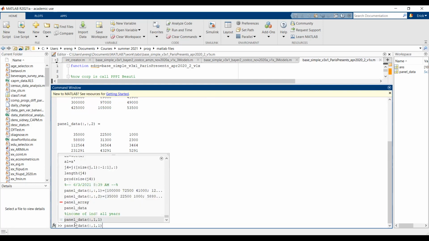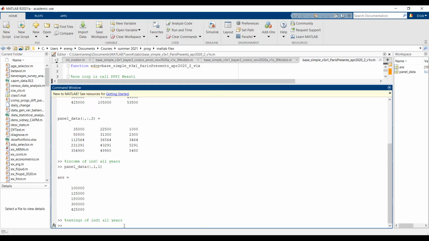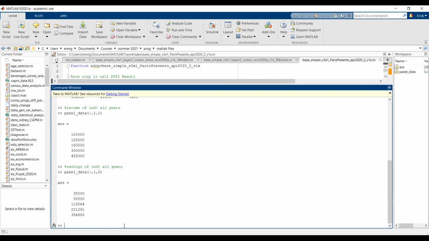You can do the same if you don't want to see income. Perhaps you want to see the savings of individual 1 for all years. So in this case, this is going to be panel data, the second phase. And then you have it.